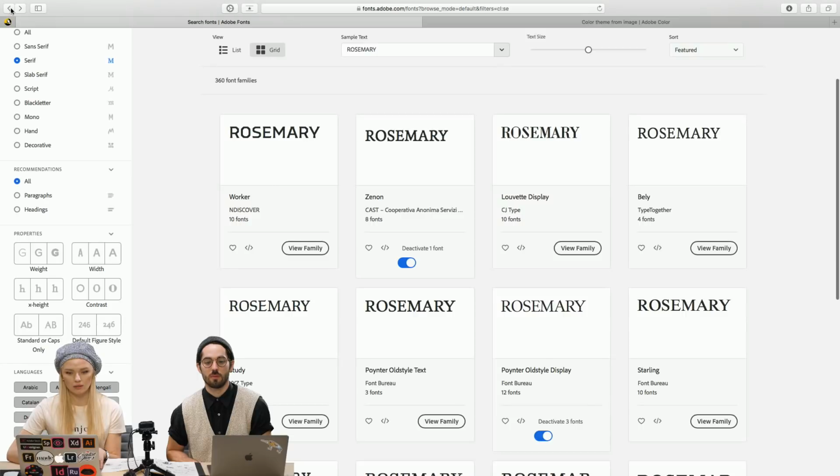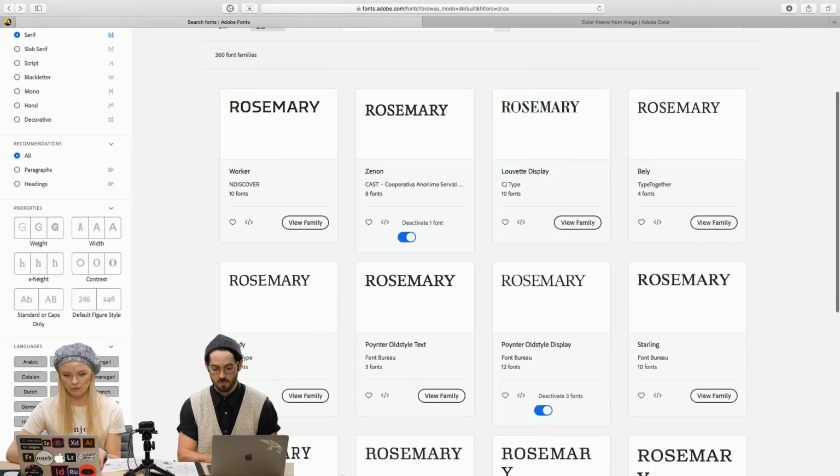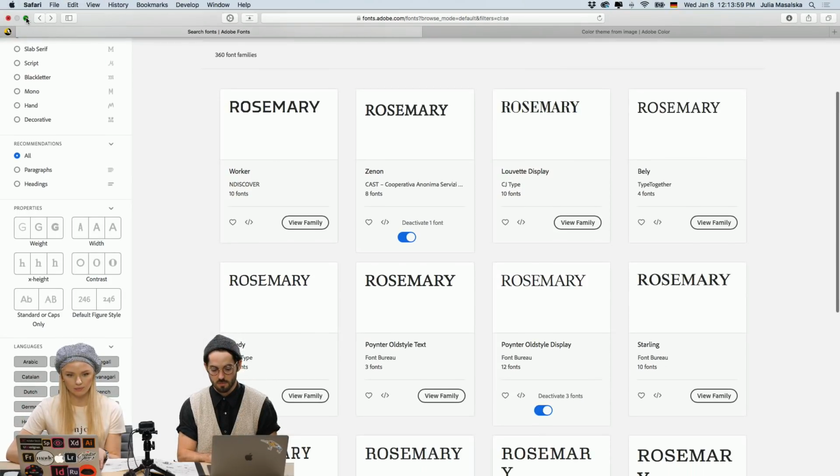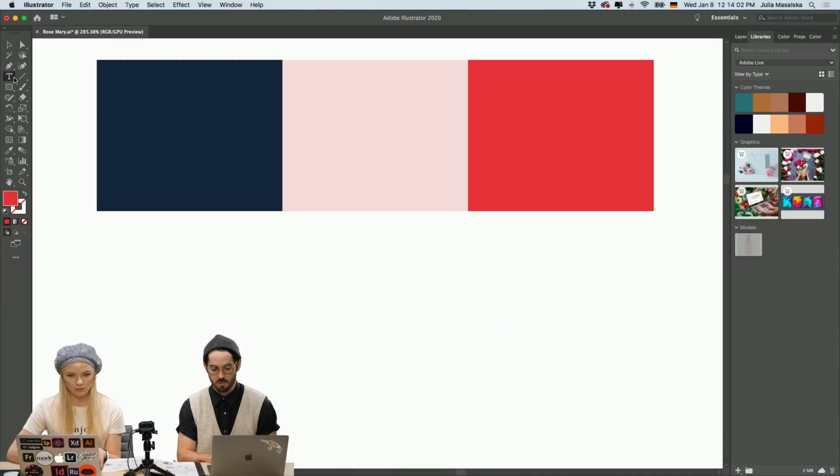And then let's see what else. Okay, this was Lovette Display. Let's go back to our Illustrator.